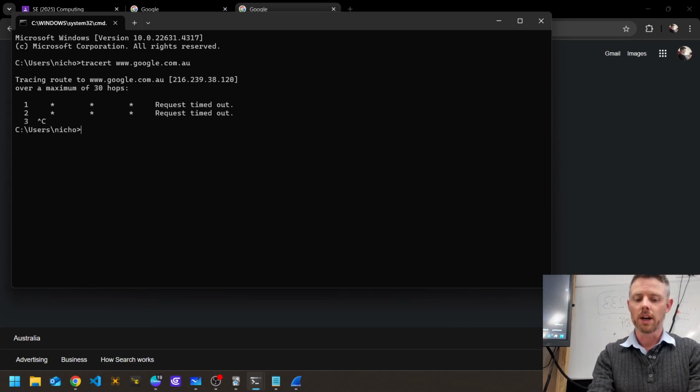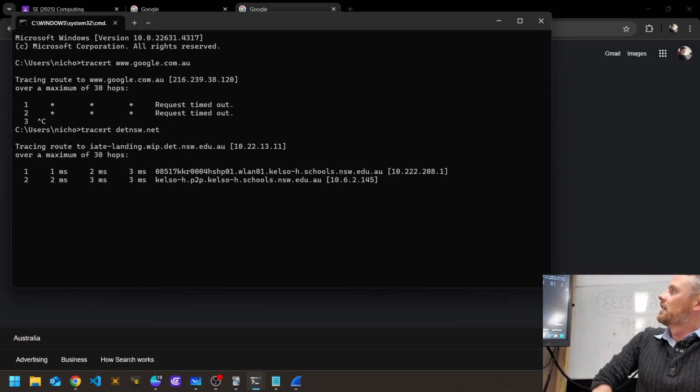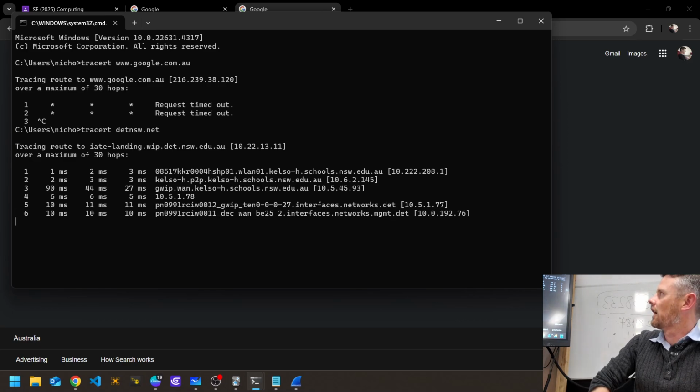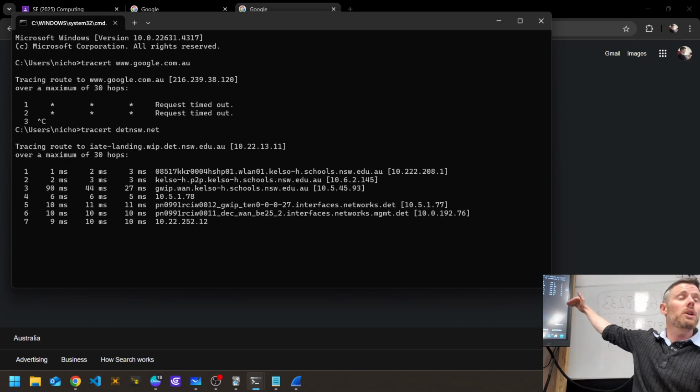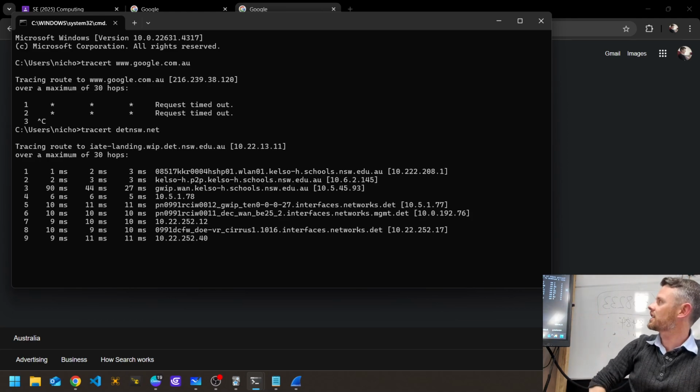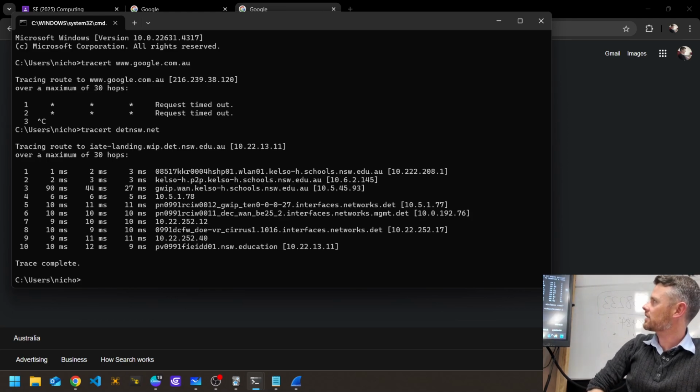Yeah, this one's not going to work. So let's try again. tracert det newsouthwales.net. It must be my computer. It might be blocked in my firewall. But these are all the jumps, all what you call the hops that my computer is taking to get there. It finally got there.